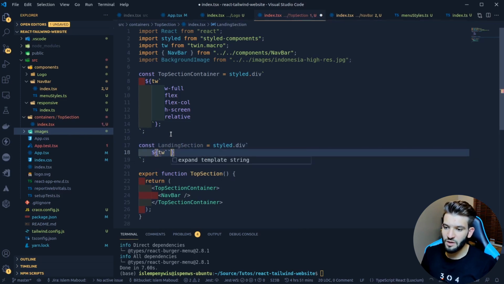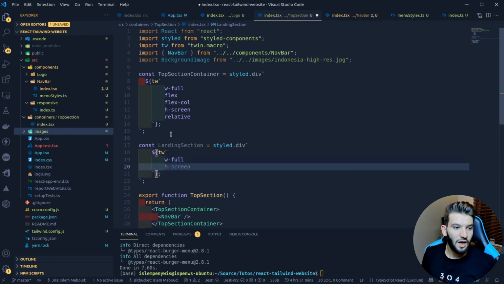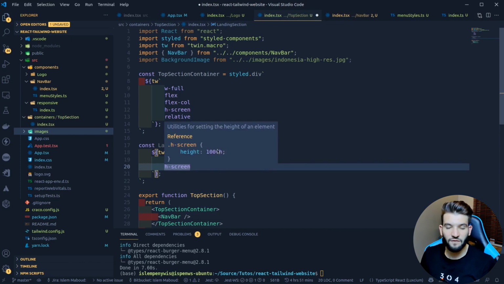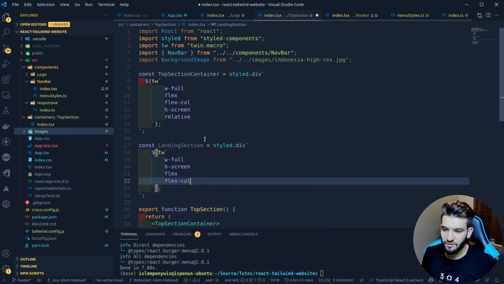I'm going to use Tailwind again, as we usually do for this particular one. So make sure the width takes full. For the h-screen, the height is going to take the full viewport of the actual screen. That's what's going to happen. I'm going to do flex and flex column. All right, so that should make it look good for a landing screen section.